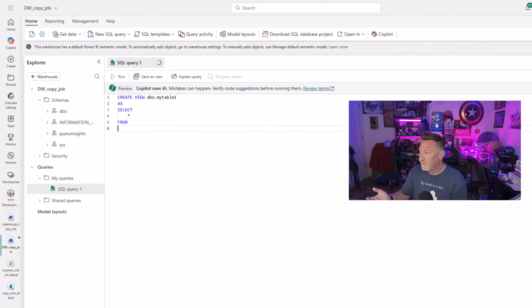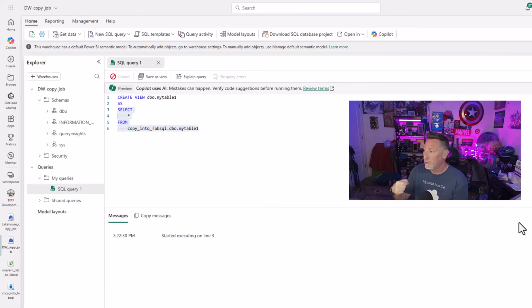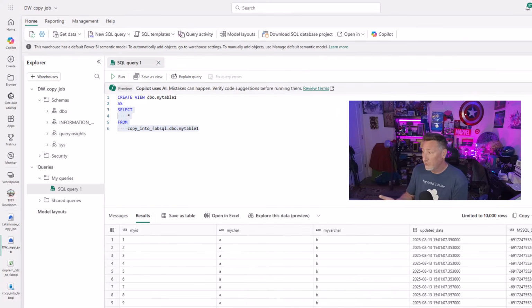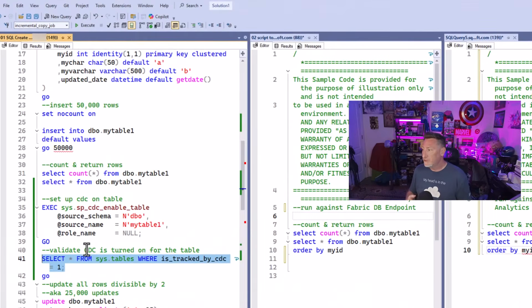So I'm going to create a view, and I'm going to have this statement, select star from copy into Fab SQL my mirror .schema dbo .mytable1. We run this real quick and you can see we get all the data back. A little Fabric magic right there, right? So let's create the view. So now I've got a view and I've got a shortcut in Fabric.